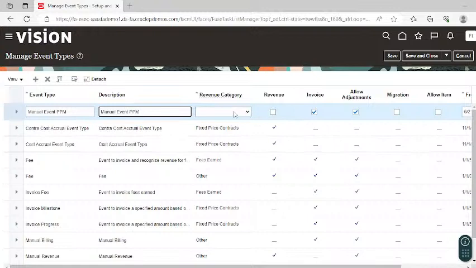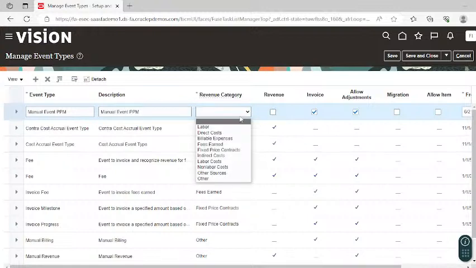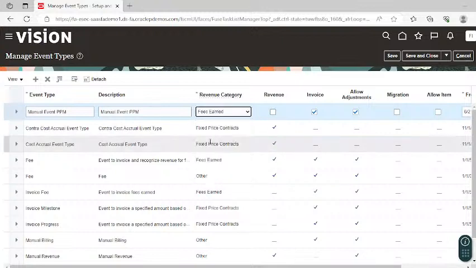Now select the revenue category here. In the last series of webinar, I have already told you how to create the revenue category. Now you want to use this event type for which purpose, whether you want to use it for the revenue purpose, for the invoice purpose, or for both. So in my case I am using it for both purposes. Whether you want to allow any adjustment to be created with this event type, if yes, then you have to enable this checkbox. If you are using this event type for any migration process, then you have to enable this checkbox.